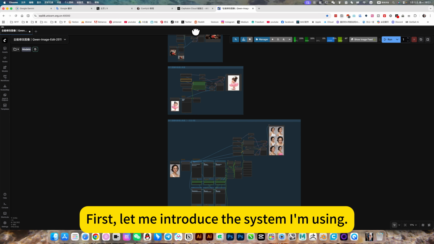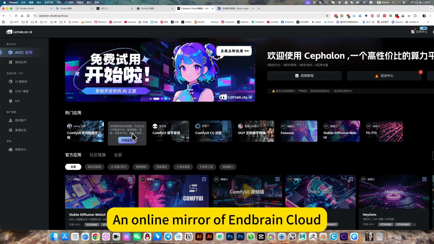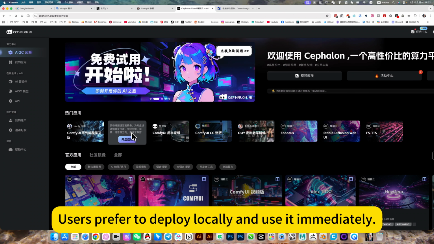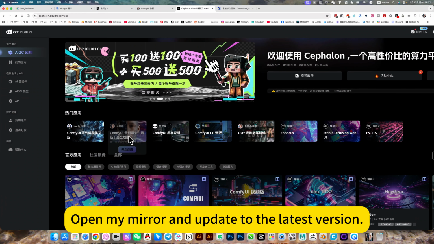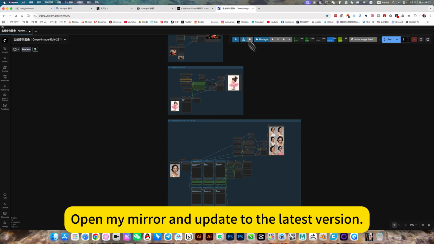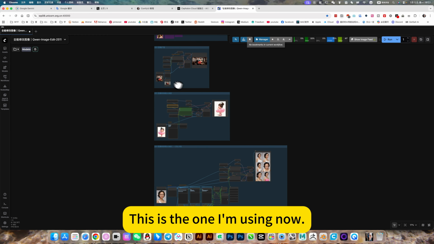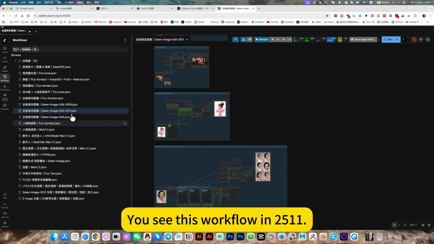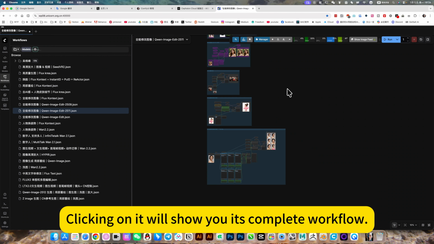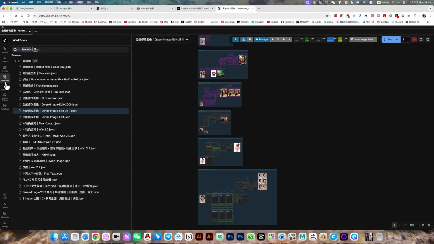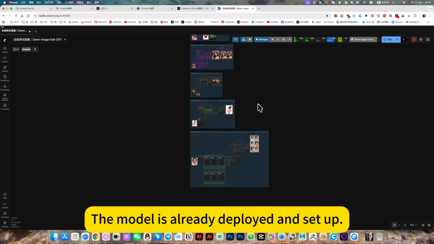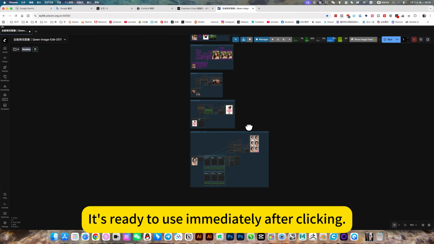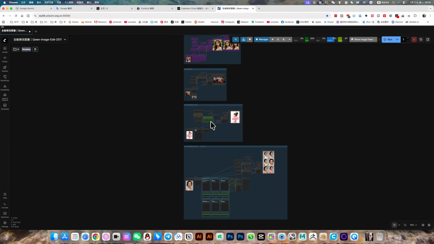First, let me introduce the system. An online mirror of InBrain Cloud. Users prefer to deploy locally and use it immediately. Open my mirror and update to the latest version. This is the one I'm using now. Online mirroring. You see this workflow in 2511. Clicking on it will show you its complete workflow. The model is already deployed and set up. It's ready to use immediately after clicking.